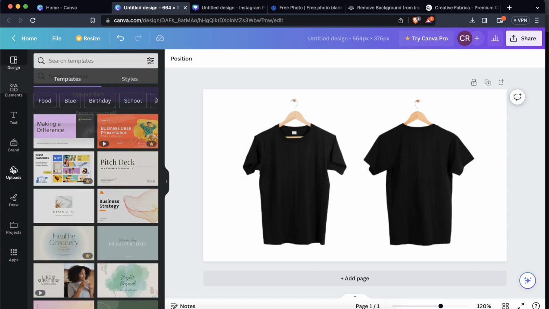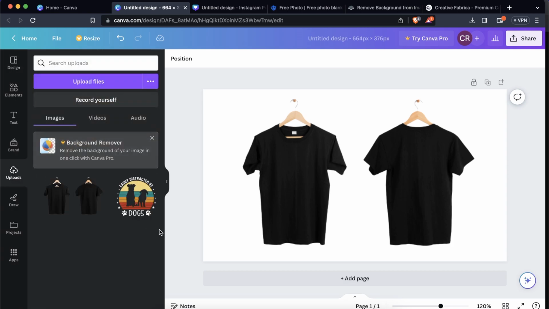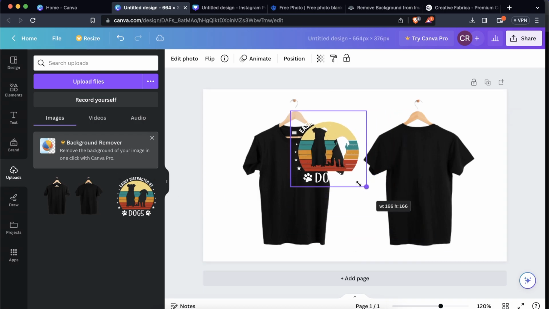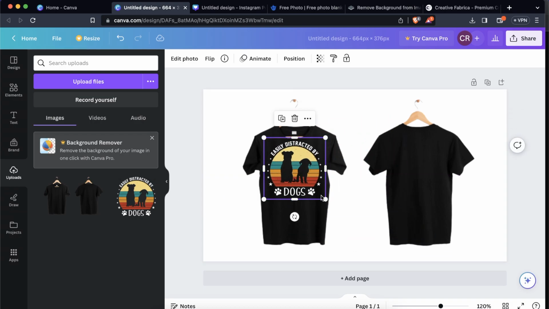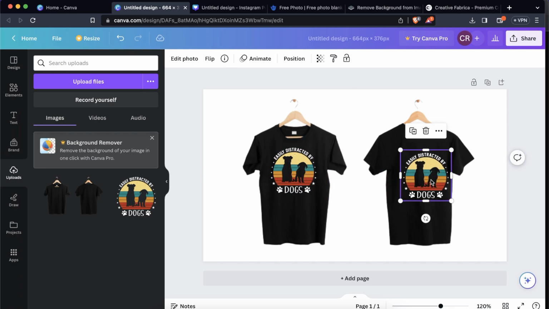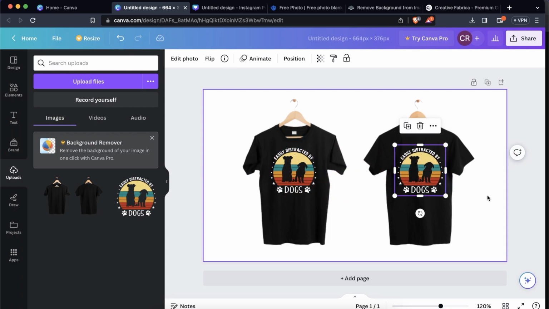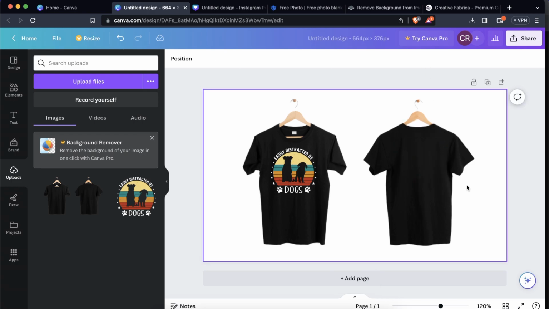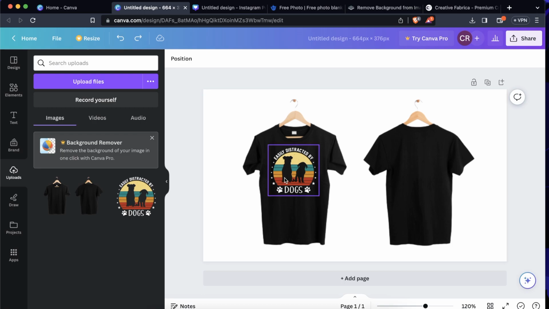So after that, we're gonna go to our uploads, and here is my design, and I can basically just put it right here, center it, and copy and paste it. Of course, I'm not gonna put the same one on the back of the t-shirt, but so that's how you add your design to a mock-up.